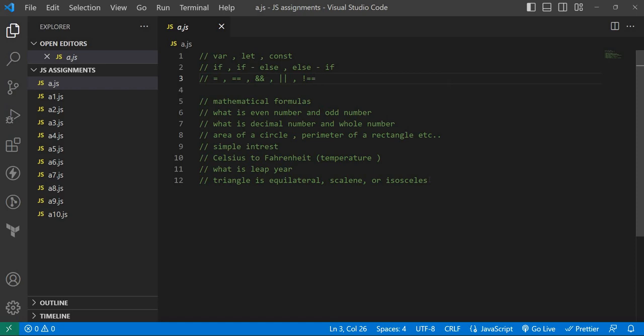Before starting these coding challenges, you need to know a few mathematical formulas. You should know what is an even number, what is an odd number, and how to check whether a number is even or odd. At the same time, what is a decimal number, what is a whole number, and what is a natural number. We should have minimum knowledge of these mathematics basics.